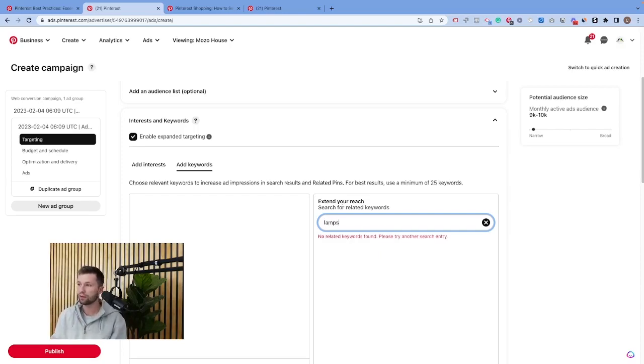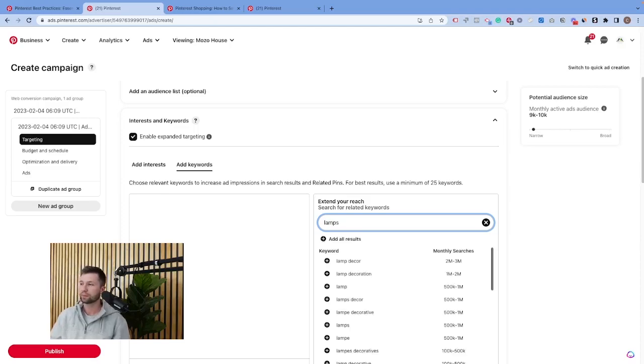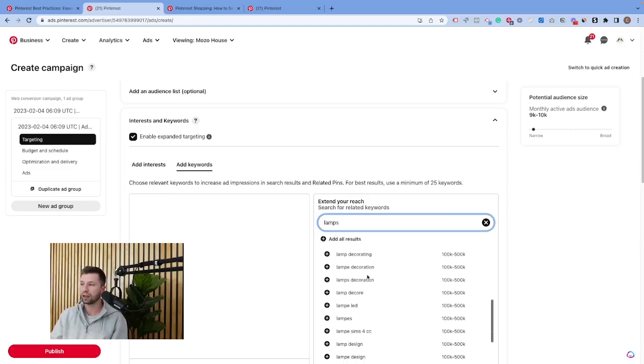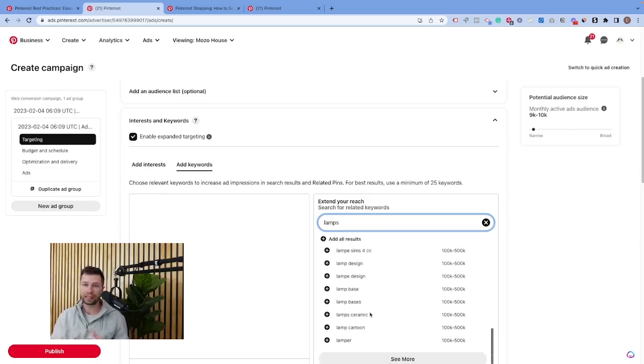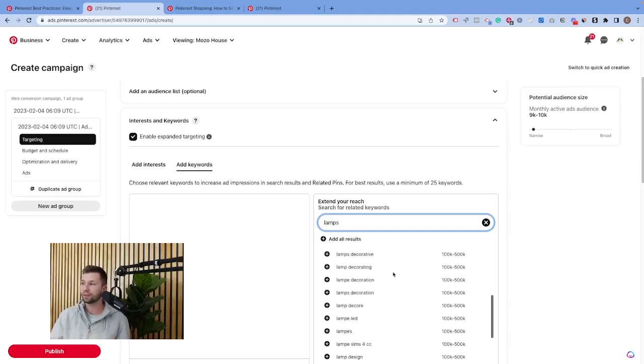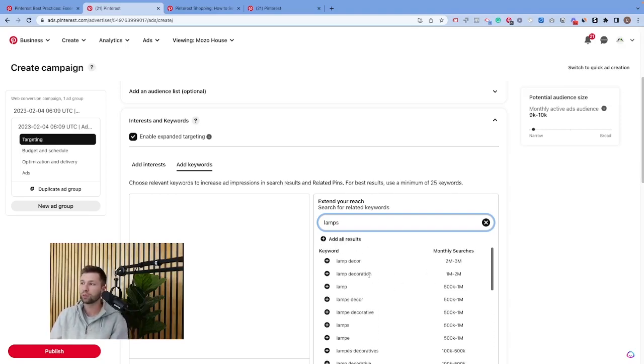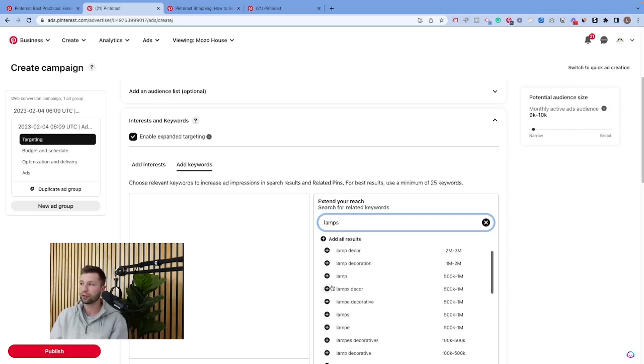You can see, for instance, when we type lamps, Pinterest is now going to go through and auto suggest a lot of different keywords related to lamps, and it gives you an idea of the search volume for these specific keywords as well. You can see lamp decor, lamp decorations, a lot of lamp decor basically.